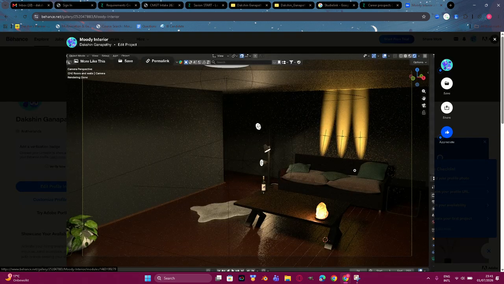This is just a screenshot of a simple environment that was made within Blender. It showcases a moody living room. I also tried doing some interior design, as you can see.